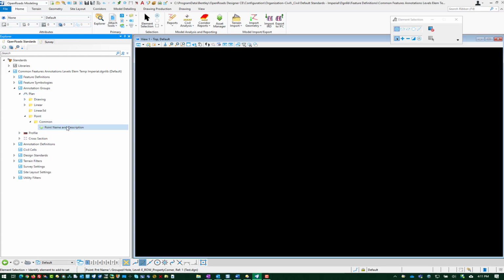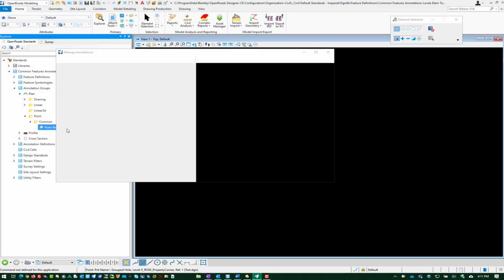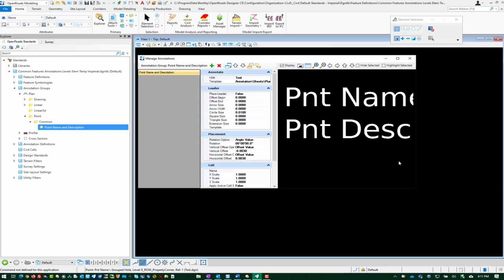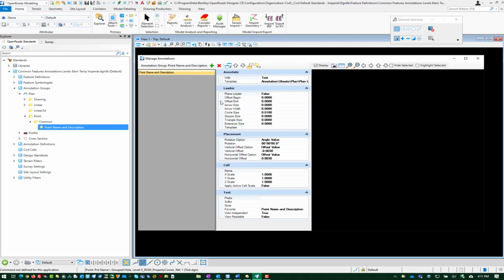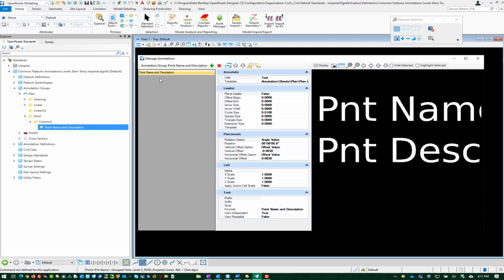And I've made one here already, so we'll just review it. Basically, you want to make a folder here. I made a folder called Common because it can be used for site, road, or rail. And then I'm going to make a new entry. And if I go to my entry, we can take a look at what I set up here. So the first thing I did was add a new horizontal point annotation. I just called it point name and description.